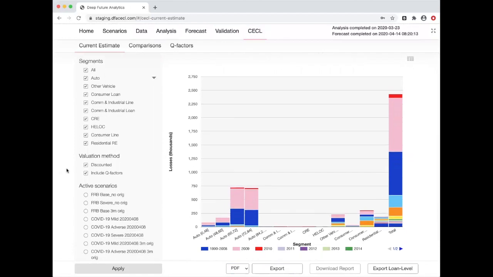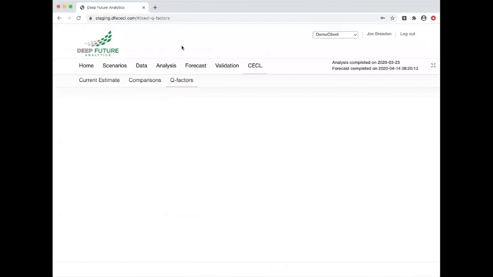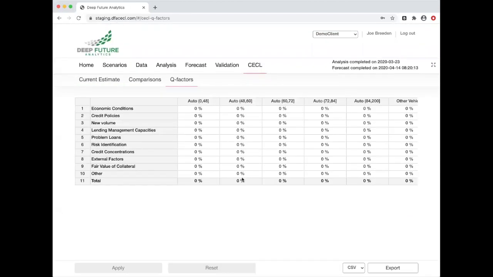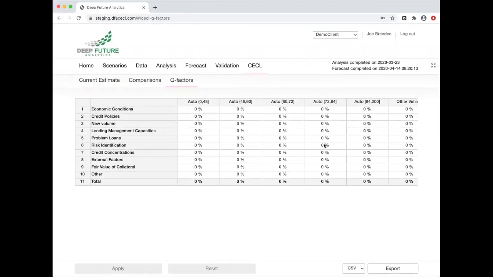Now, the CECIL calculations can be discounted. They can include Q factors. We've got a Q factors tab where you can come in and enter Q factors by product segment. These product segments are going to be the same ones that you're using on the CECIL current estimate tab.